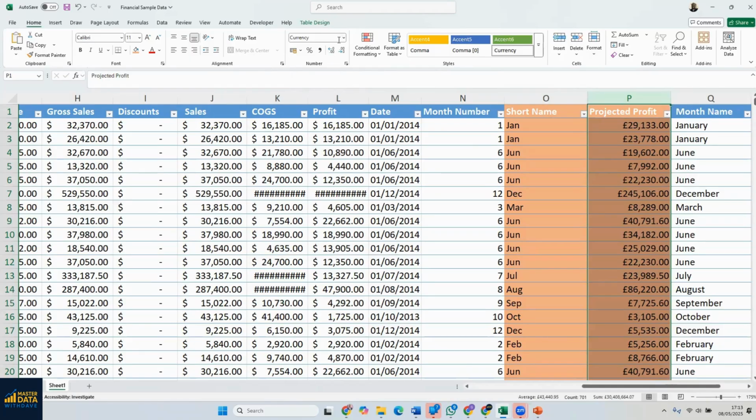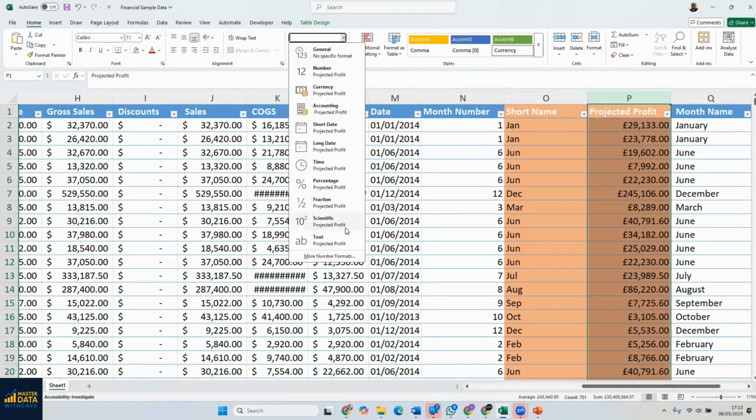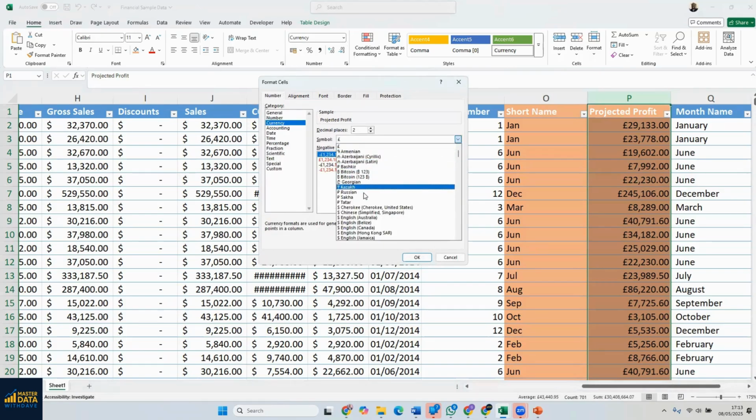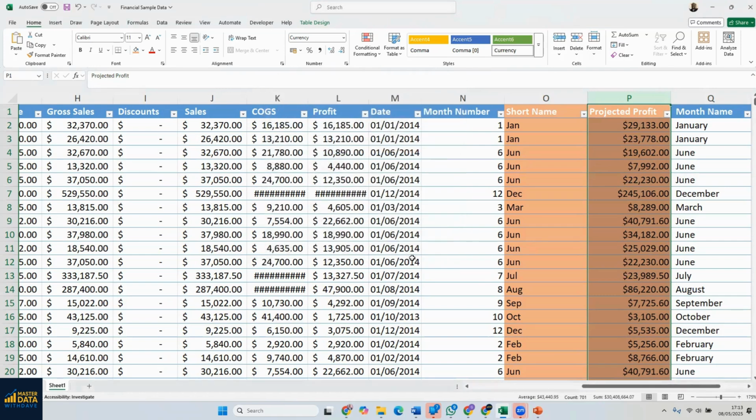And maybe that's not what I want. So what I can do is come here and choose more formats, and then I can change the currency to United States dollars. And then I click OK. And then it changes it to that.